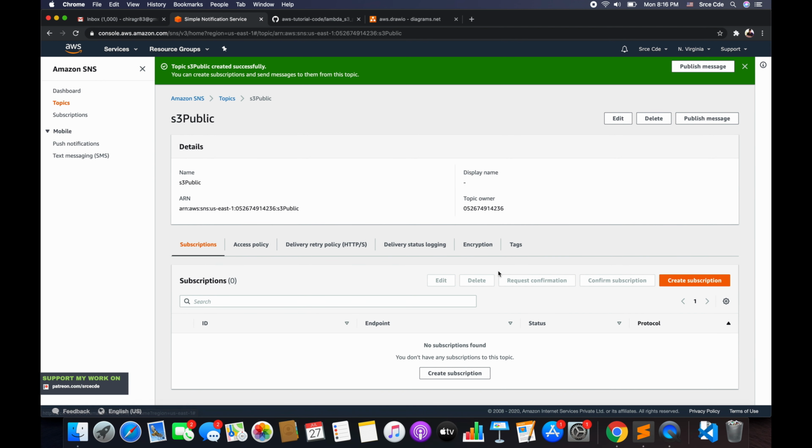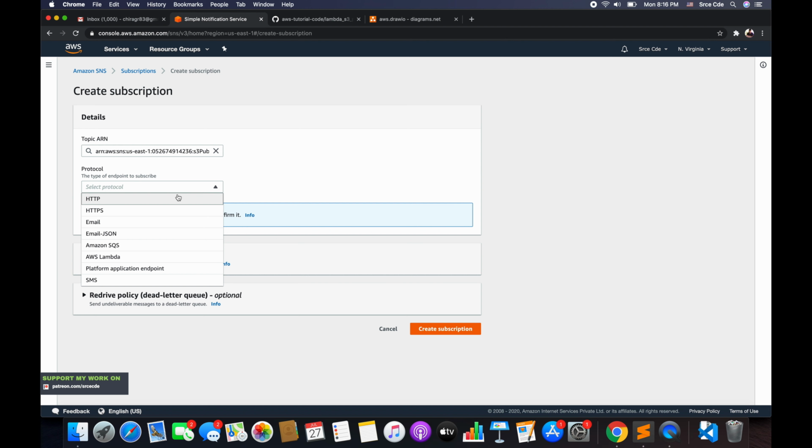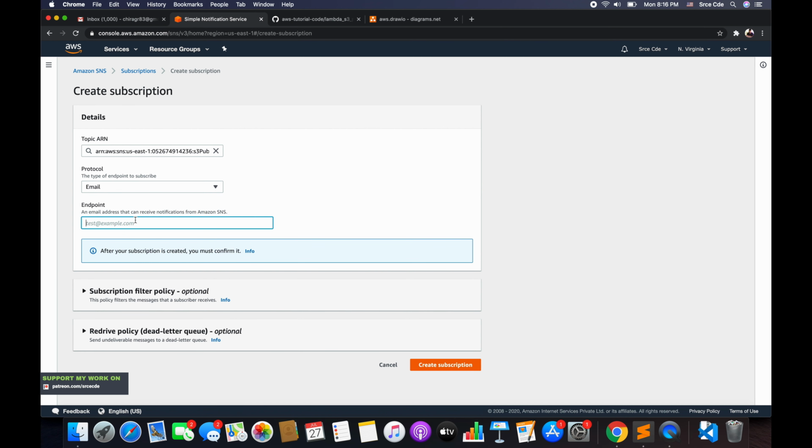Now within the topic we need to create the subscription, so I will click Create subscription. Within protocol it can be anything based on your requirements, so it can be HTTP, HTTPS, email, SQS, or Lambda. Here I am going to select email because I want to send the email notification, and within endpoint it's going to be the email ID. In my case it's chiragar83@gmail.com. Once you are done with this configuration, click Create subscription.